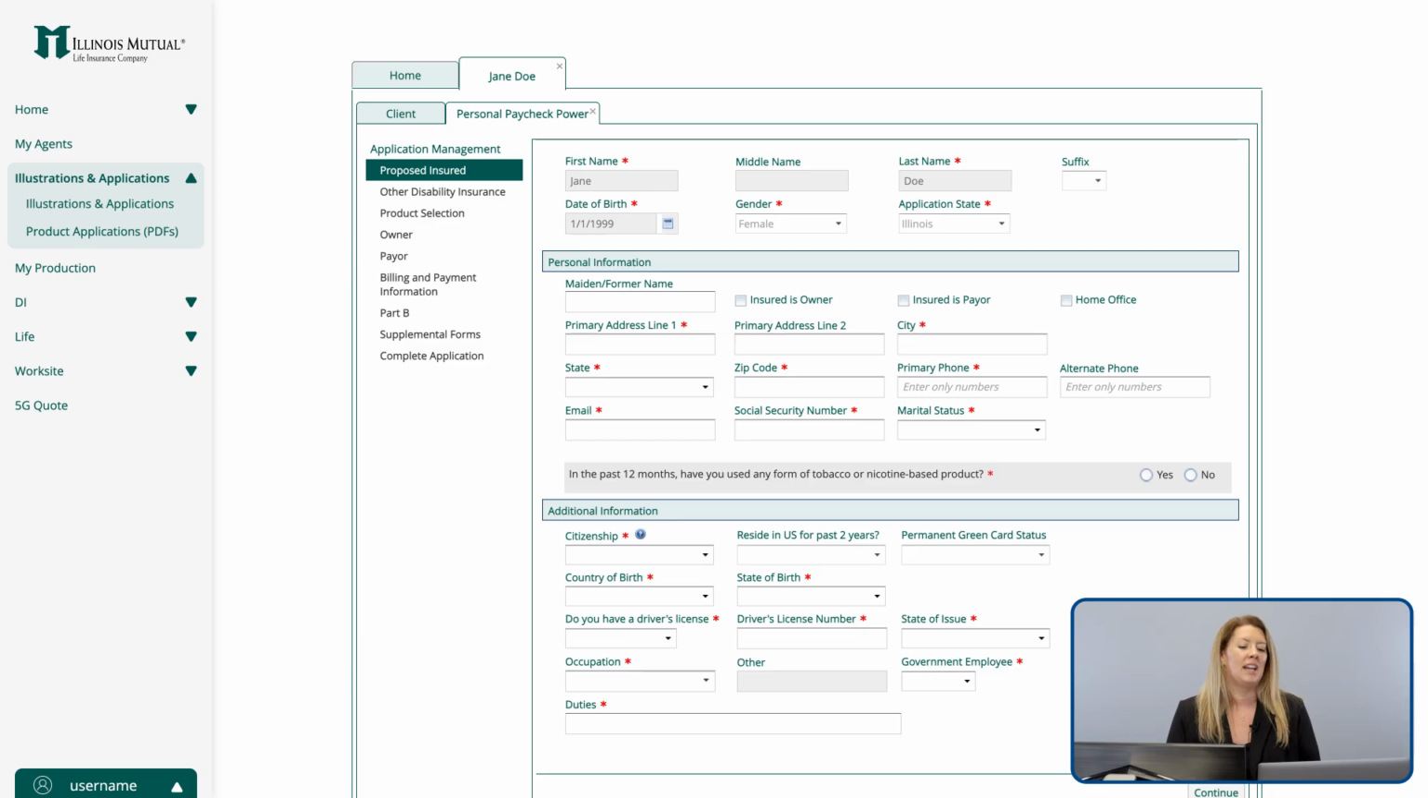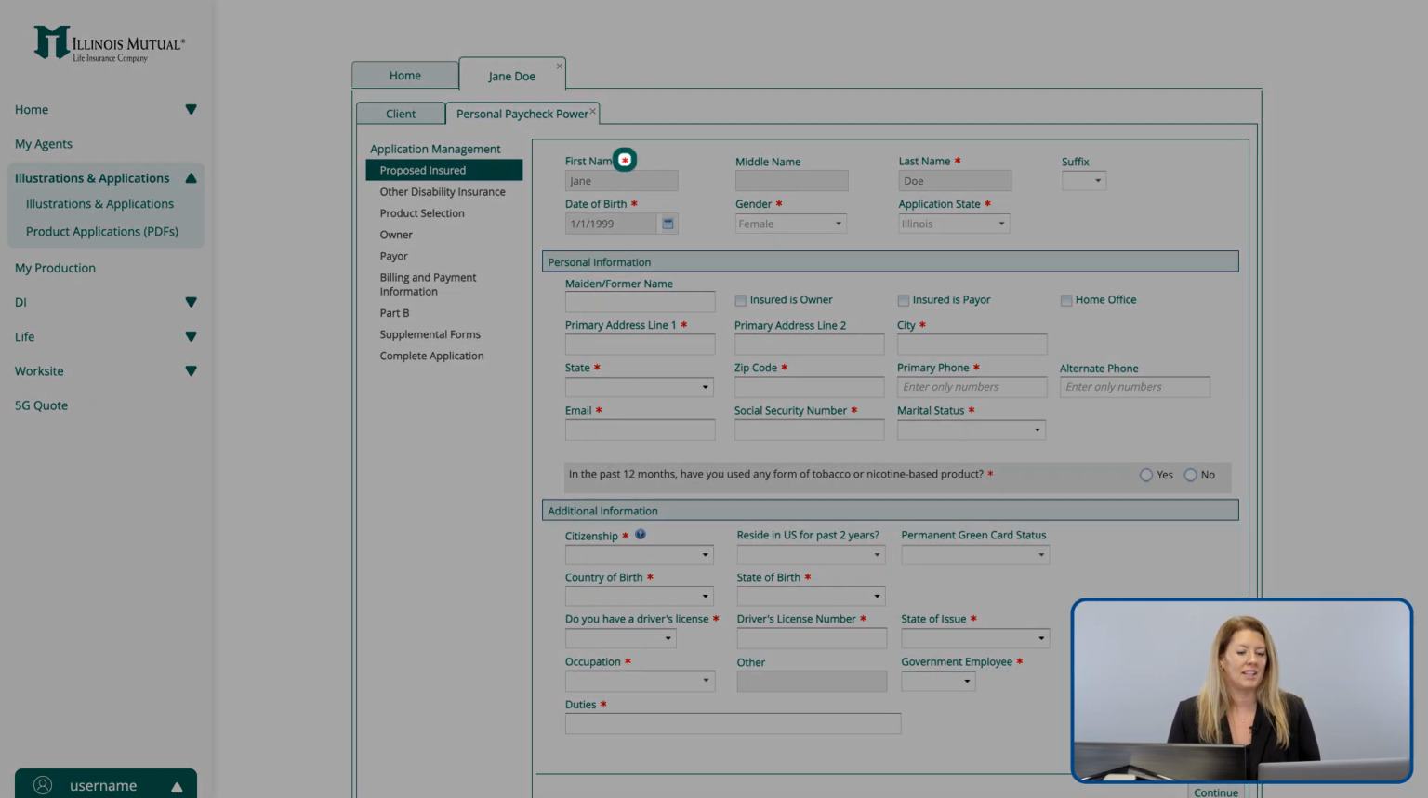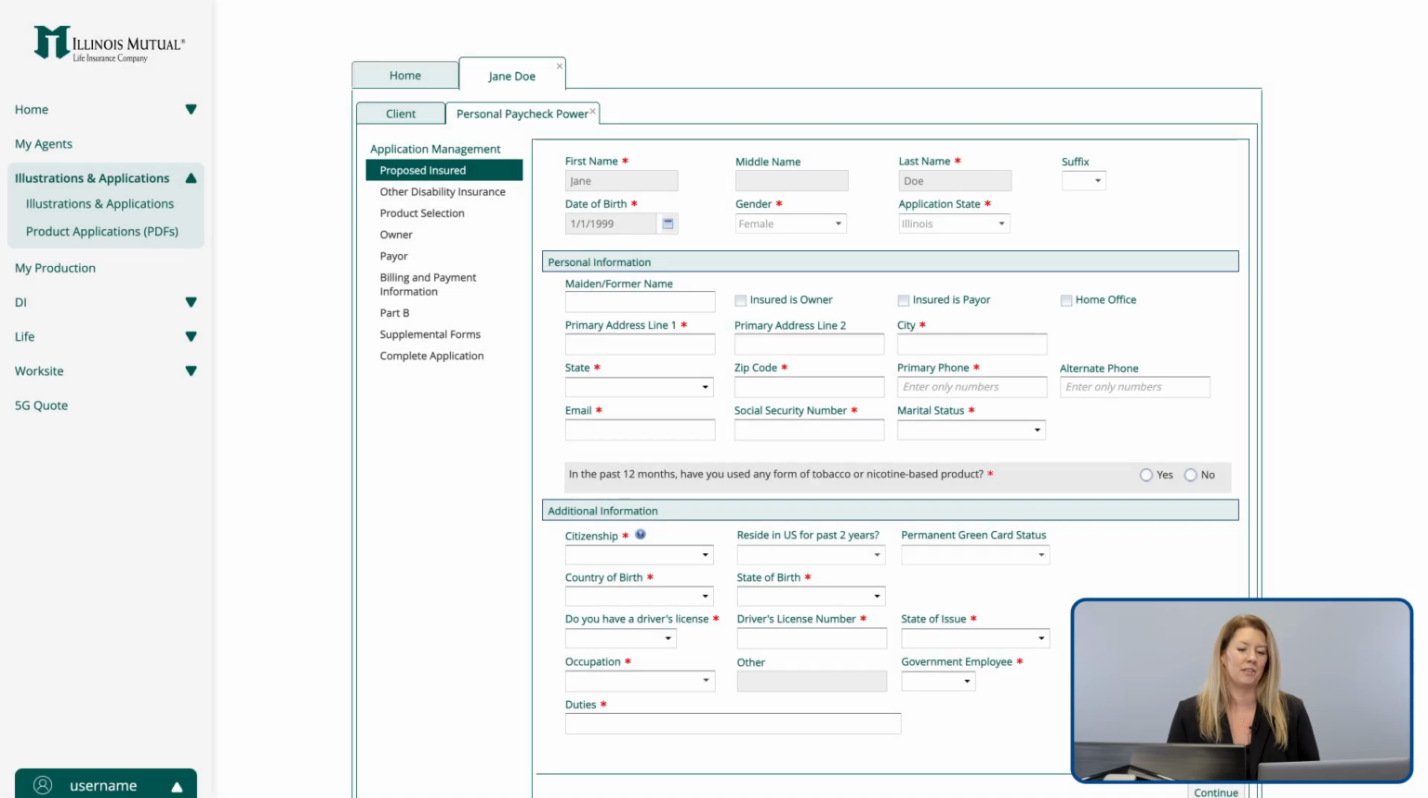Once you are in the e-application, you'll see everything with a red asterisk is a required field. That's the beauty of the eApp. It does not allow you to submit any not in good order applications that might be missing some of those required fields, things that are easy to miss on a paper application.